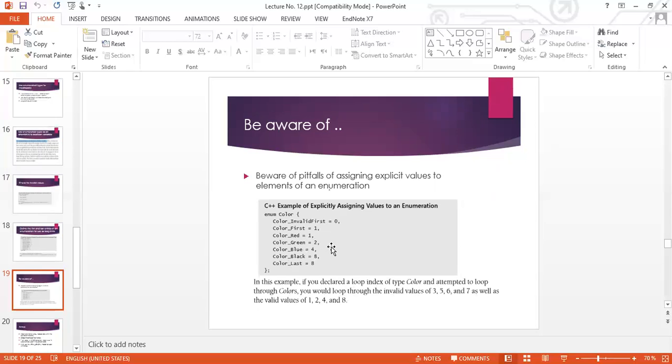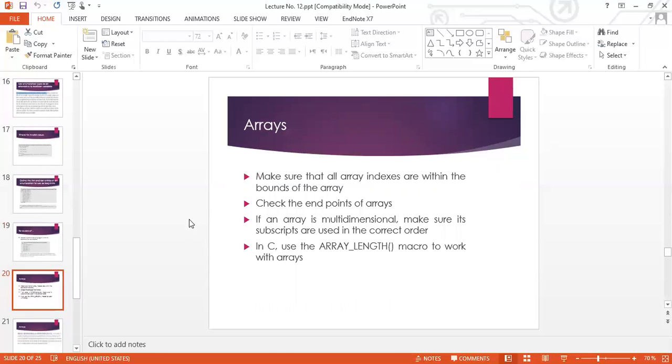So this is one of the limitations of explicitly assigning values to an enumeration, because by default the first contains 0 in C++ and then 1, 2, 3, 4, 5, 6, 7, 8, and the loop will also follow that sequence. So we have to be aware of that. So this is all about enumerated types.